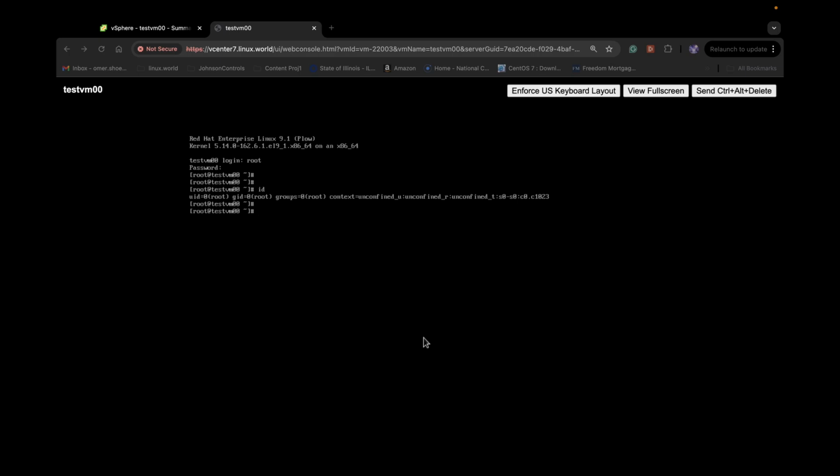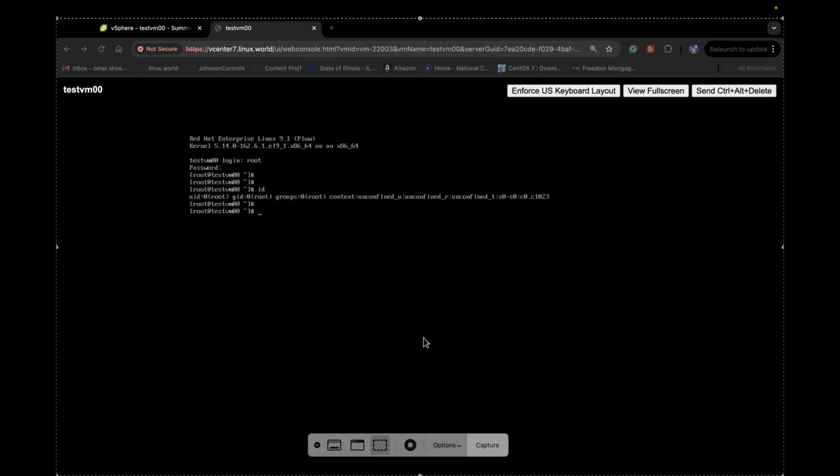For this one, this is just a basic VM creation and Red Hat Enterprise Linux 9 installation.